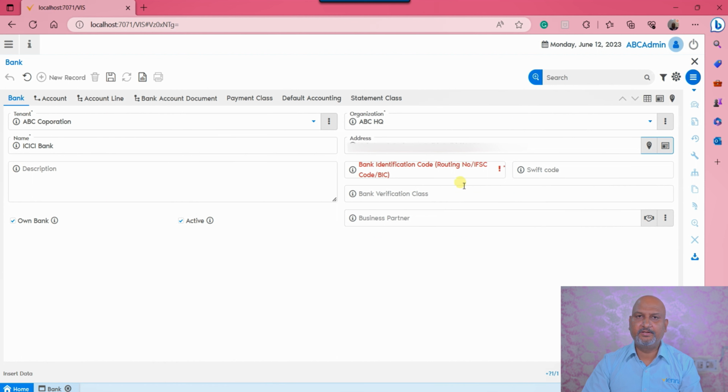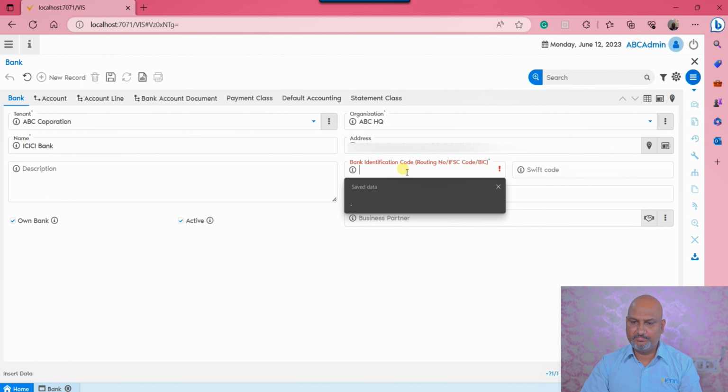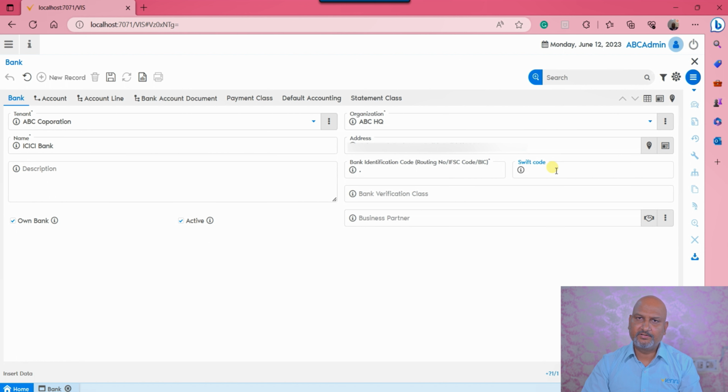And say okay. Once the address is defined, then you need to enter the bank identification code, also known as routing number, IFSC code, BIC code. So enter your bank identification. If you do not have the bank identification number, I would enter a dot since it is a mandatory field. Enter the SWIFT code, enter the bank verification class if you have a certain bank verification class, and if the bank is for a certain business partner, you would be able to select. So that depends on the various scenarios.